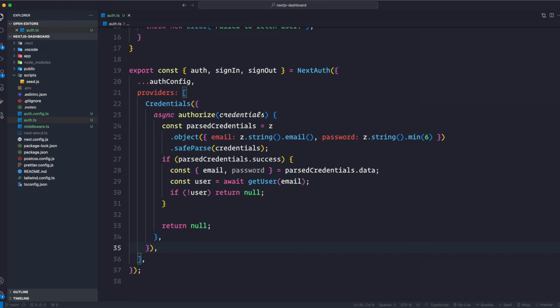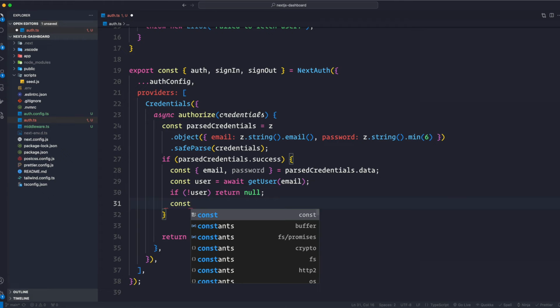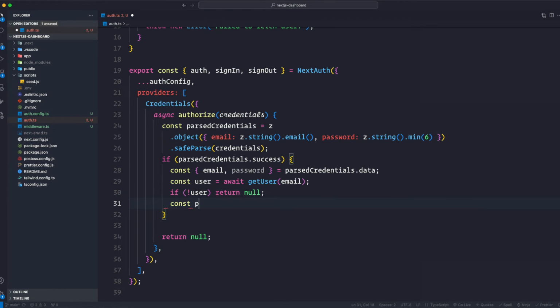All right, so let's go ahead. But if there is a user, then we're going to compare. So we're going to say const passwordMatch. So if there's no user, we're returning null. But what if there is a user? Now we have to compare our password, right? So email matched so far, but does the password match?